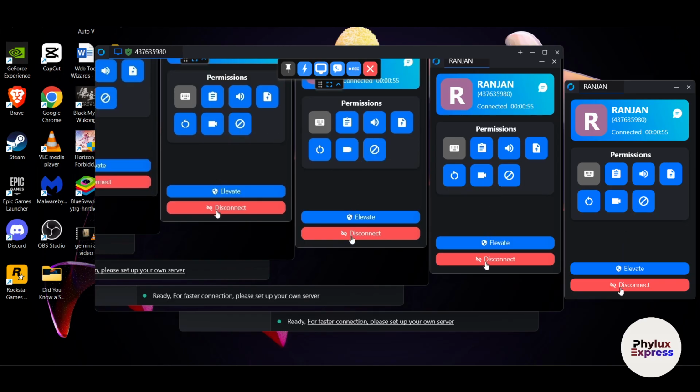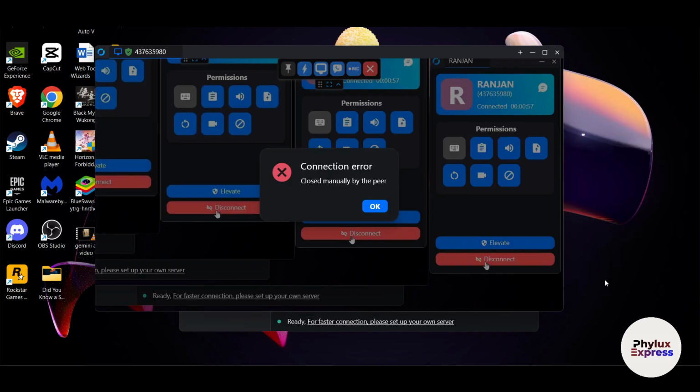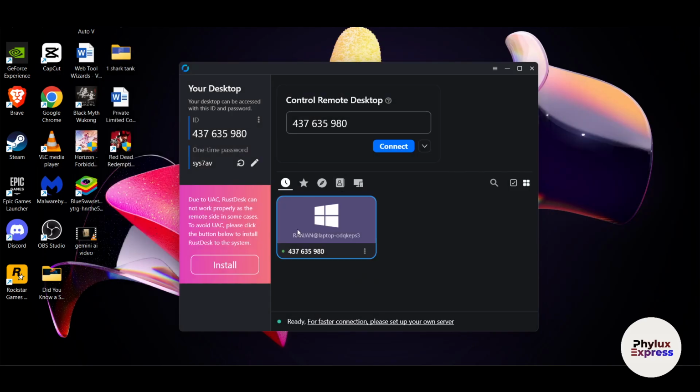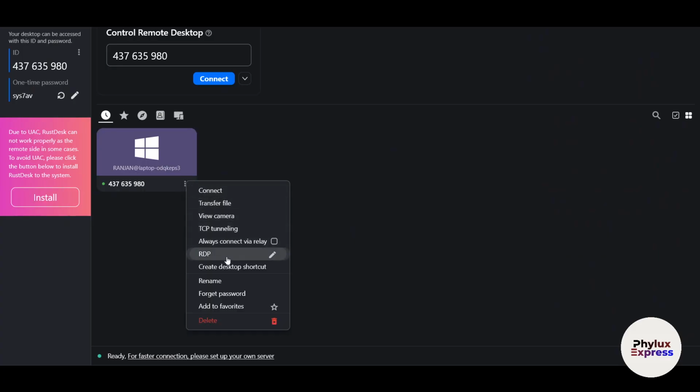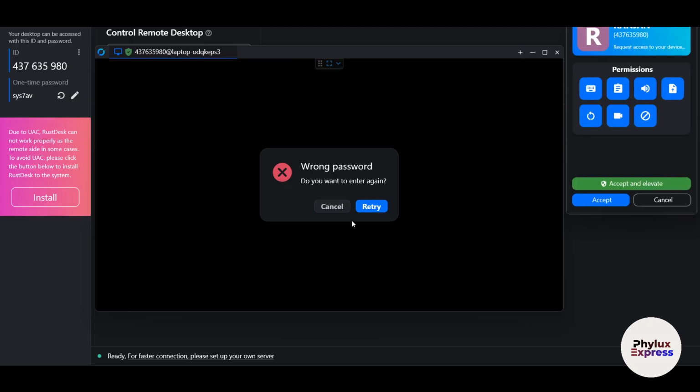Now if you want to disconnect, you can just click on disconnect from here. As you can see here, closed manually by the peer. So it has been disconnected. Now once I have connected, this acts like an activity log here. Now I can just click on here, then click on delete or add to favorite, or I can just click on connect again, right?